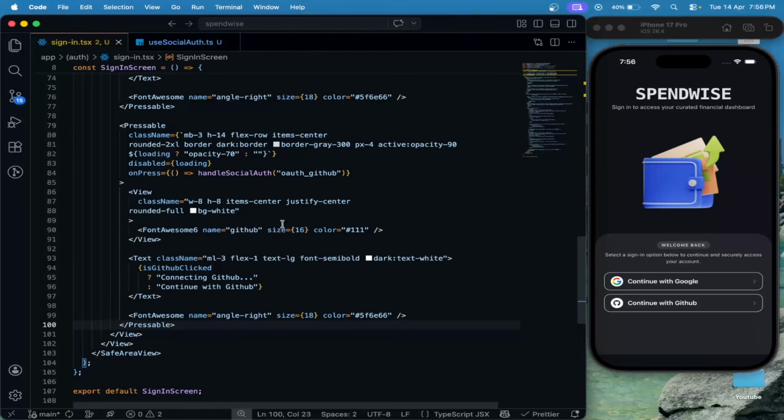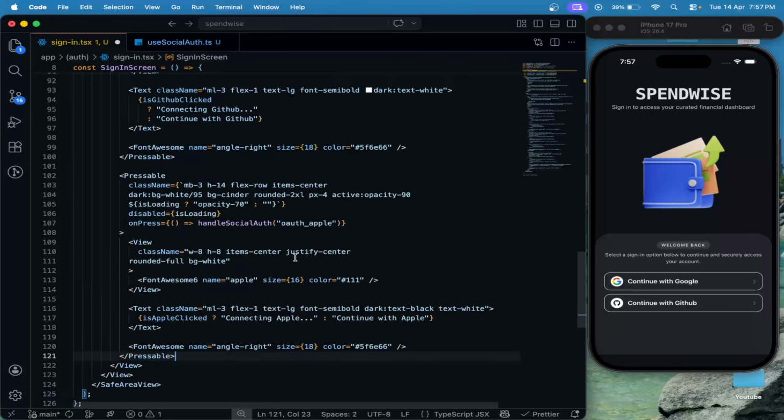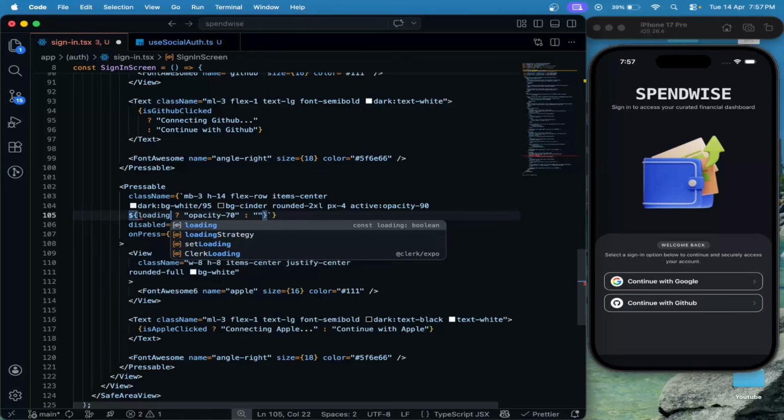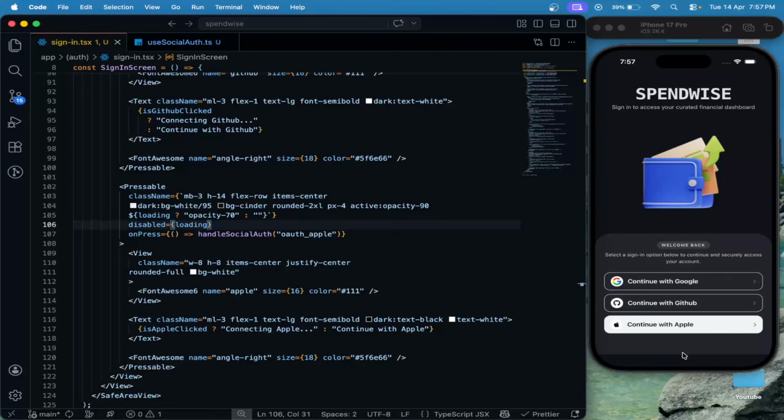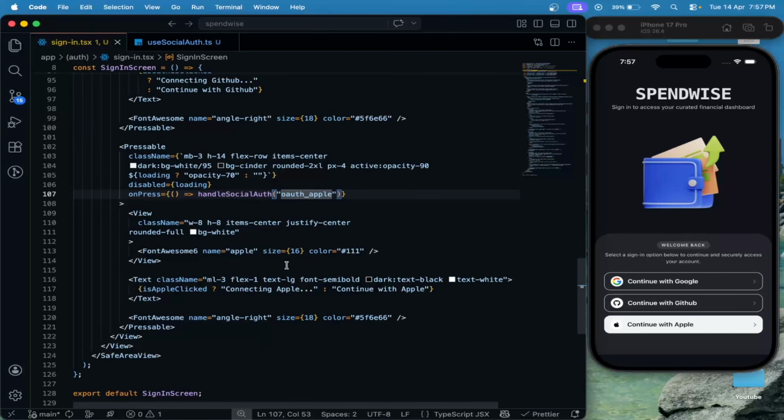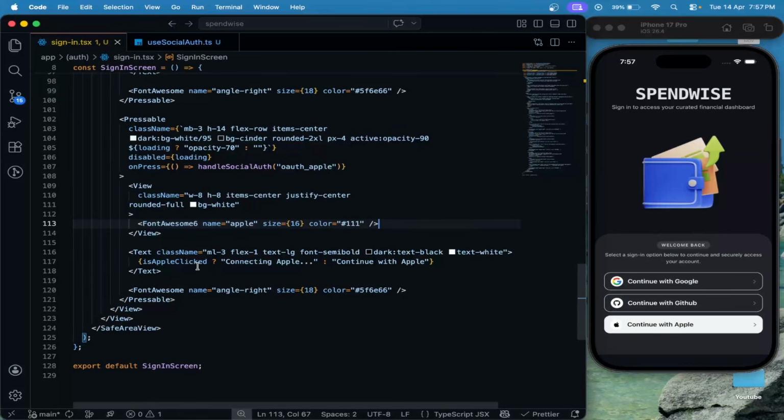I will copy the pressable for Apple as well. After this pressable, I will use this pressable, and let's change this is loading to loading. And here we have this continue with Apple button. So the only difference is that for these two buttons we have not given the background color, but for this button we have given the background color white. And the only change is when this button is pressed, we are passing OAuth Apple, and for GitHub this will be GitHub and similarly for Google, and everything remains the same, just we are using a different icon for each authentication. And if Apple is clicked, we are saying connecting Apple, else continue with Apple.